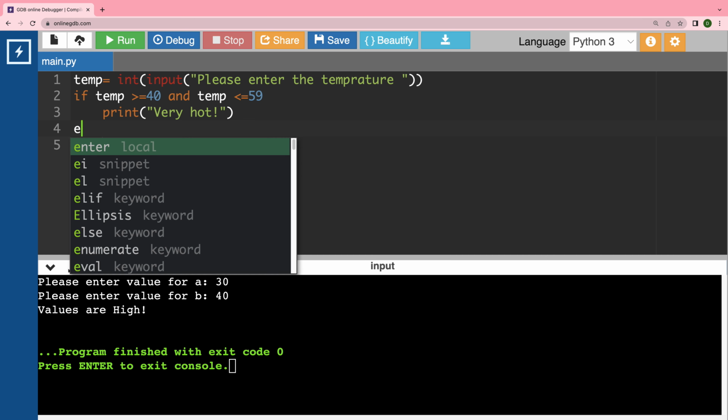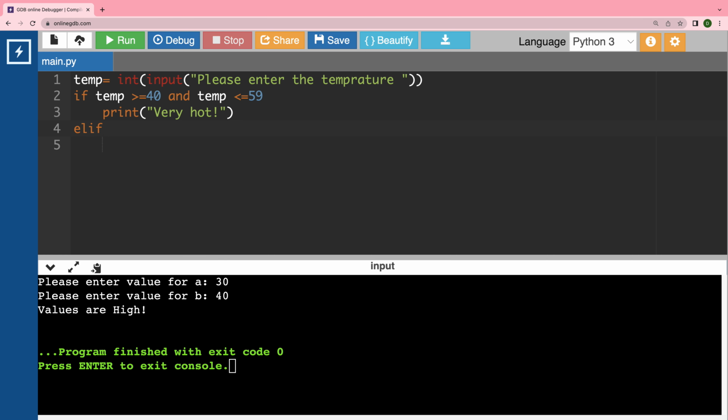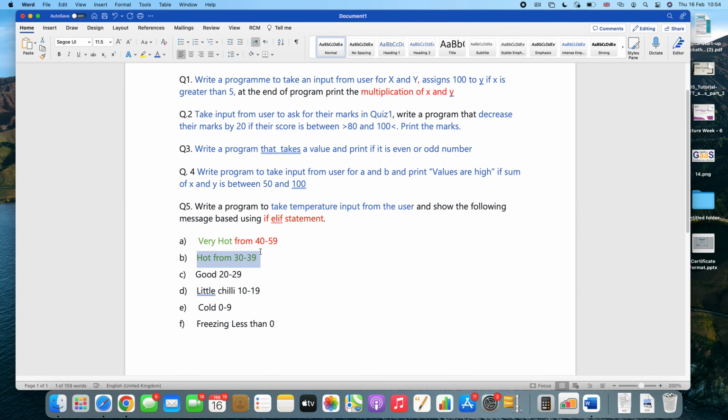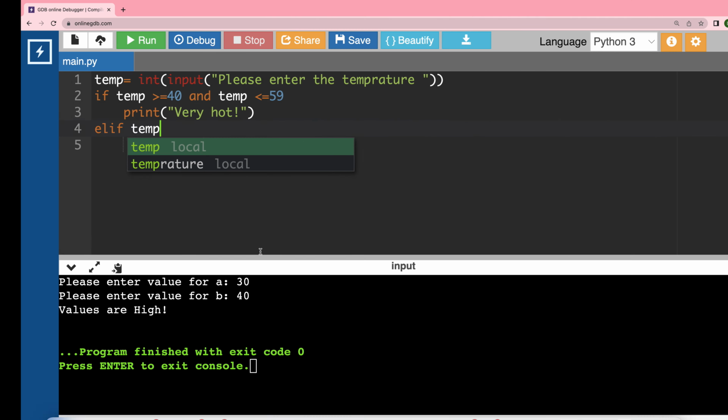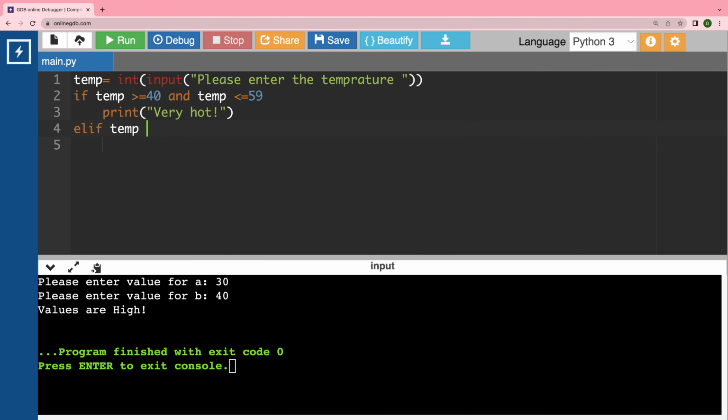Next one is elif. This time you're going to do elif, right? Not if. Temp is, go to the second statement, that will be elif. Hot from 30 to 39. So elif temp is greater than, because you say from 30, so we'll say greater than or equal to 30. And temp is less than or equal to 39. So what are we supposed to do? Print hot. That's maybe hot for some, right? Yeah, you can't sunbathe in this temperature, it'll burn you, right?